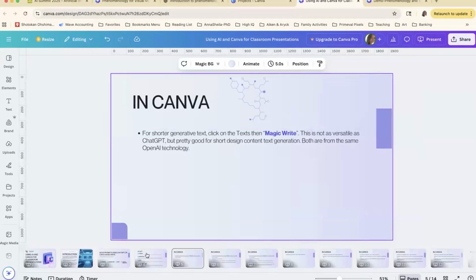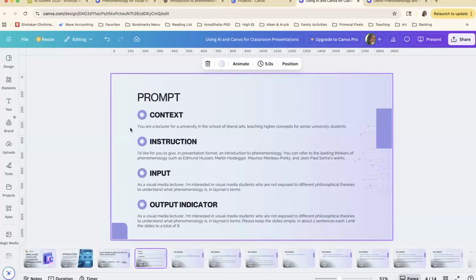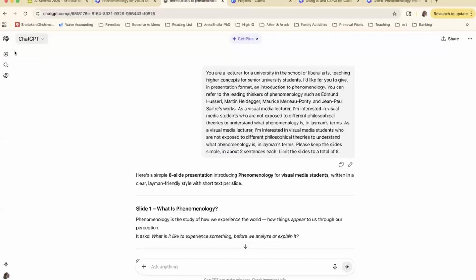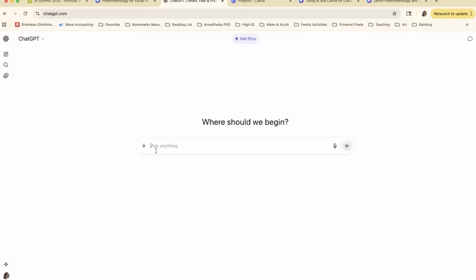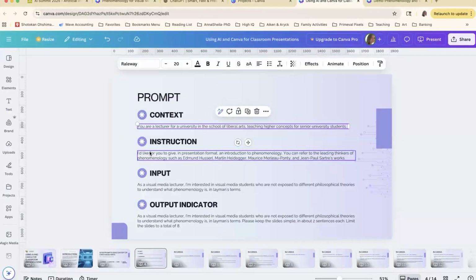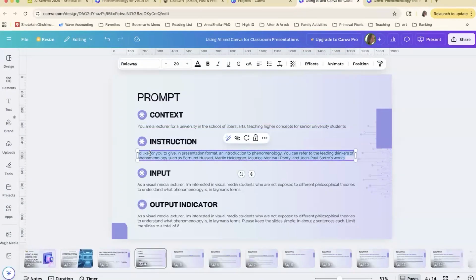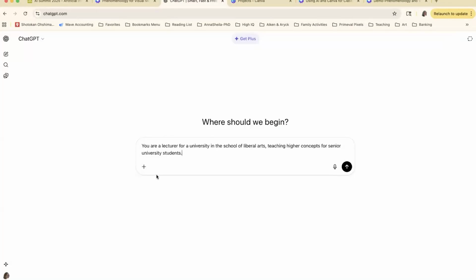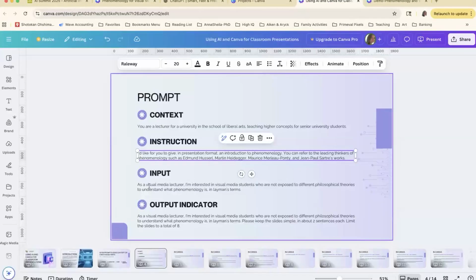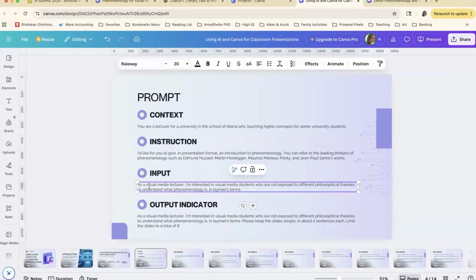is we can go back to that. And I already did this, but I want to show you how I do it. So let's, for example, go to a new chat, right? So I'll say, you're a lecturer for university. That's the first one. Oh, sorry. And instruction, I copy and paste. And for my input, I also copy and paste.